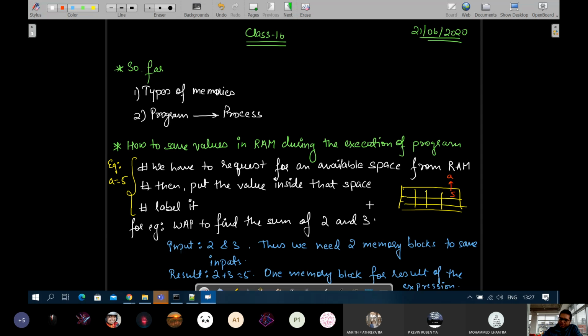Okay, and what is a process? Any program which starts executing on RAM, that is the process. ठीक है. So now we were discussing अब इस program को हम लोग कैसे solve करेंगे. So what is a good way?